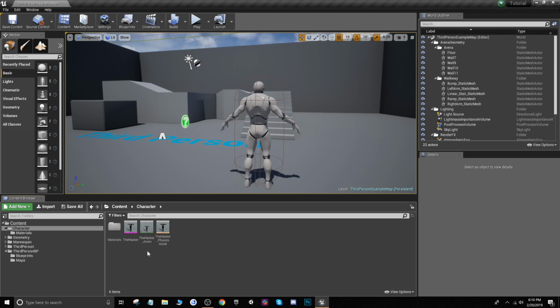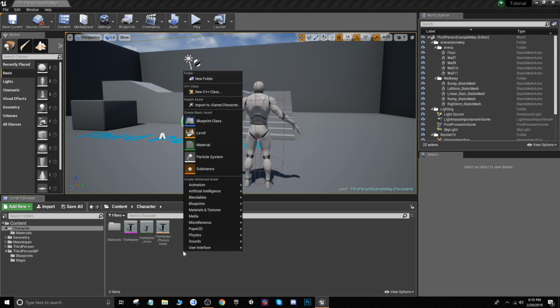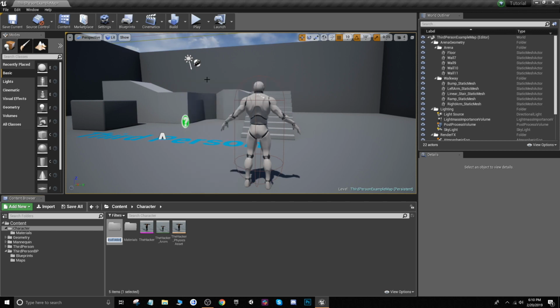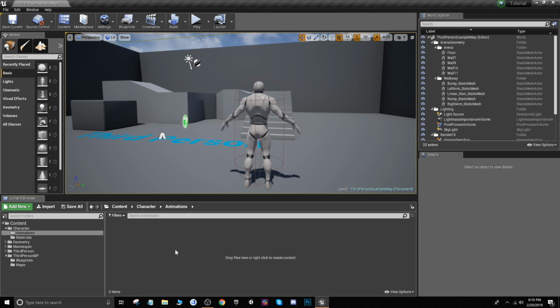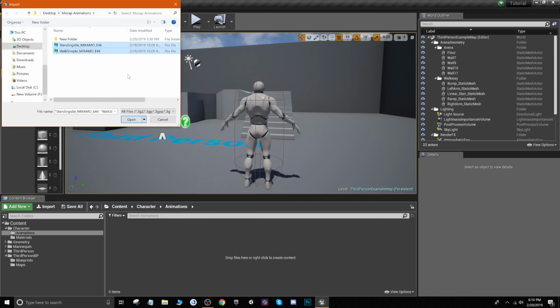you do. But once your character is in, you'll go ahead and right click on your content browser and then click on New Folder. We'll create an animations folder for organization's sake, and we'll import our animations directly into here.